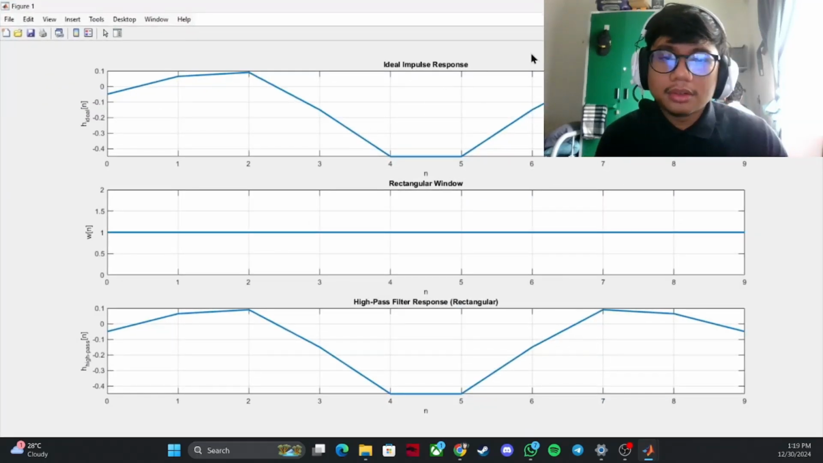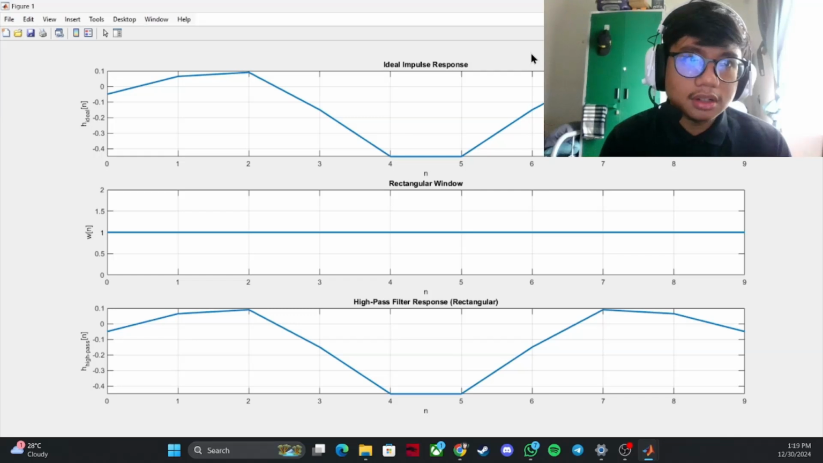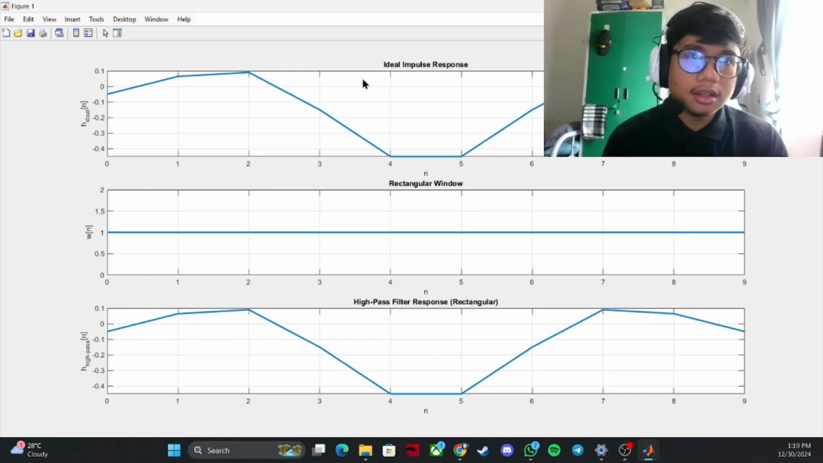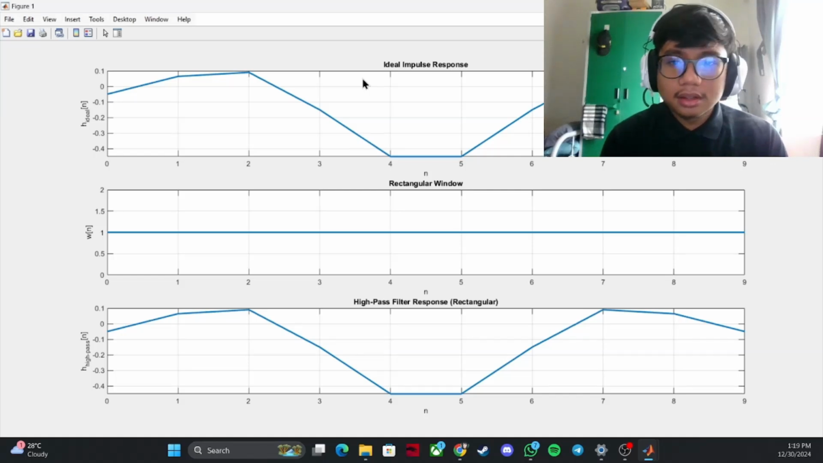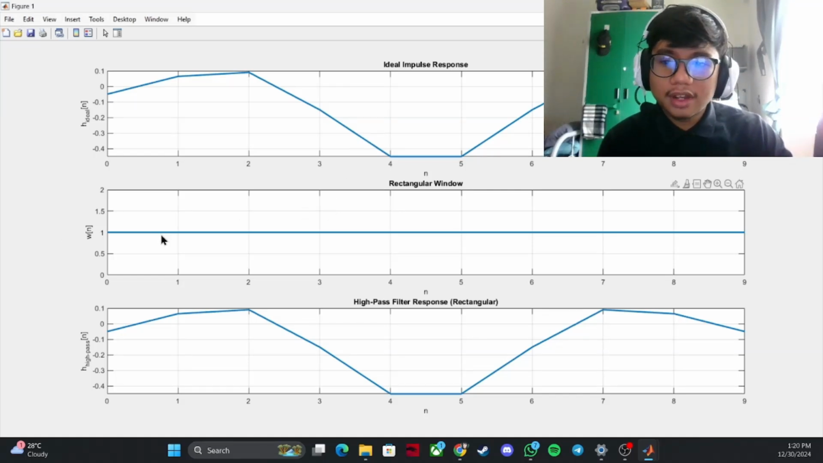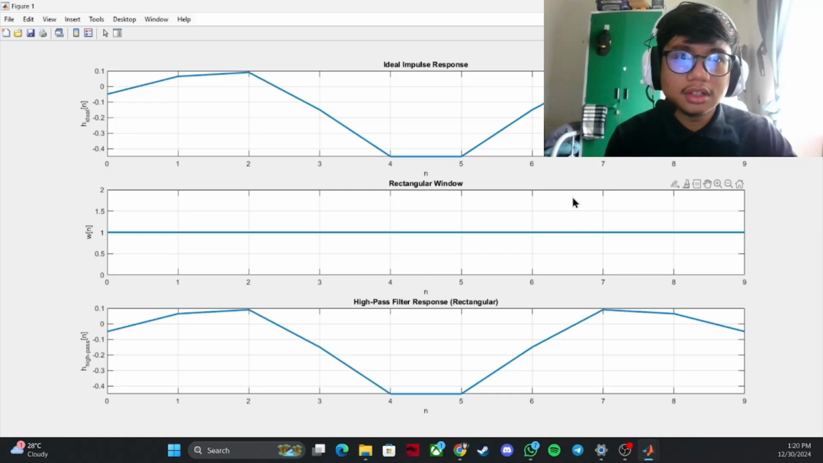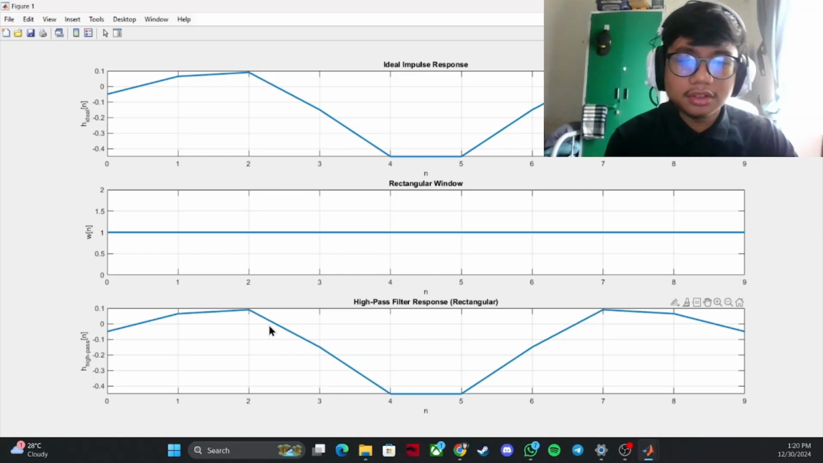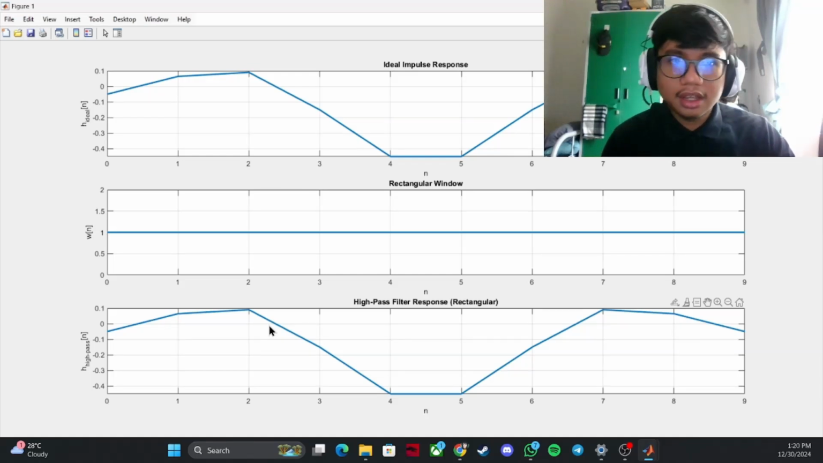The ideal impulse response will show the theoretical response of a high pass filter, which typically has a central peak and decays toward the edges. And then the rectangular window will be a flat line at 1, indicating that the rectangular window does not alter the impulse response. And then the high pass filter response will be the same as the ideal impulse response, since the rectangular window does not modify it. And that's it for the rectangular window.